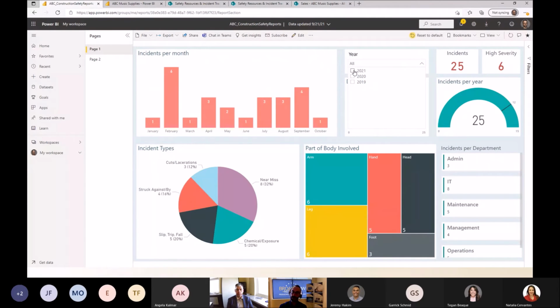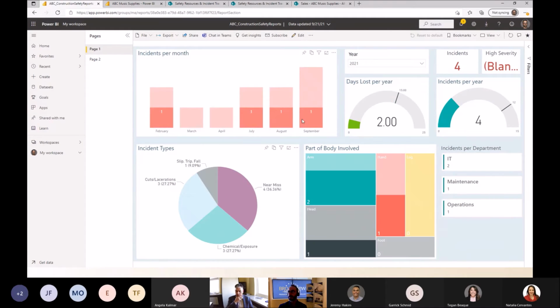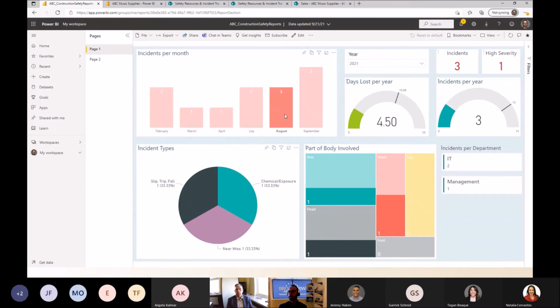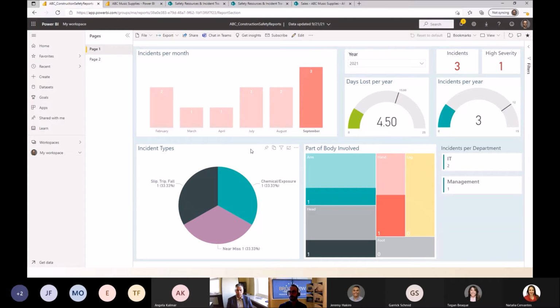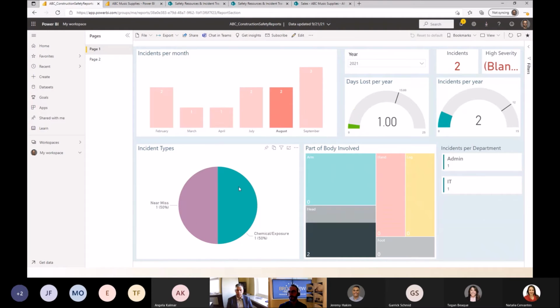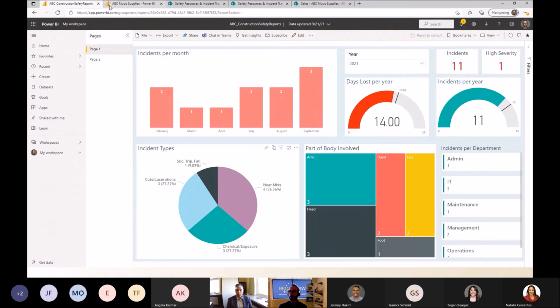And like I showed in that other email, you can have different notifications. If you hit a certain threshold, it can send someone an email, things like that. So it just makes it so much simpler to produce your monthly and yearly safety reports. It's all real time, and you can drill down into whatever section you want.